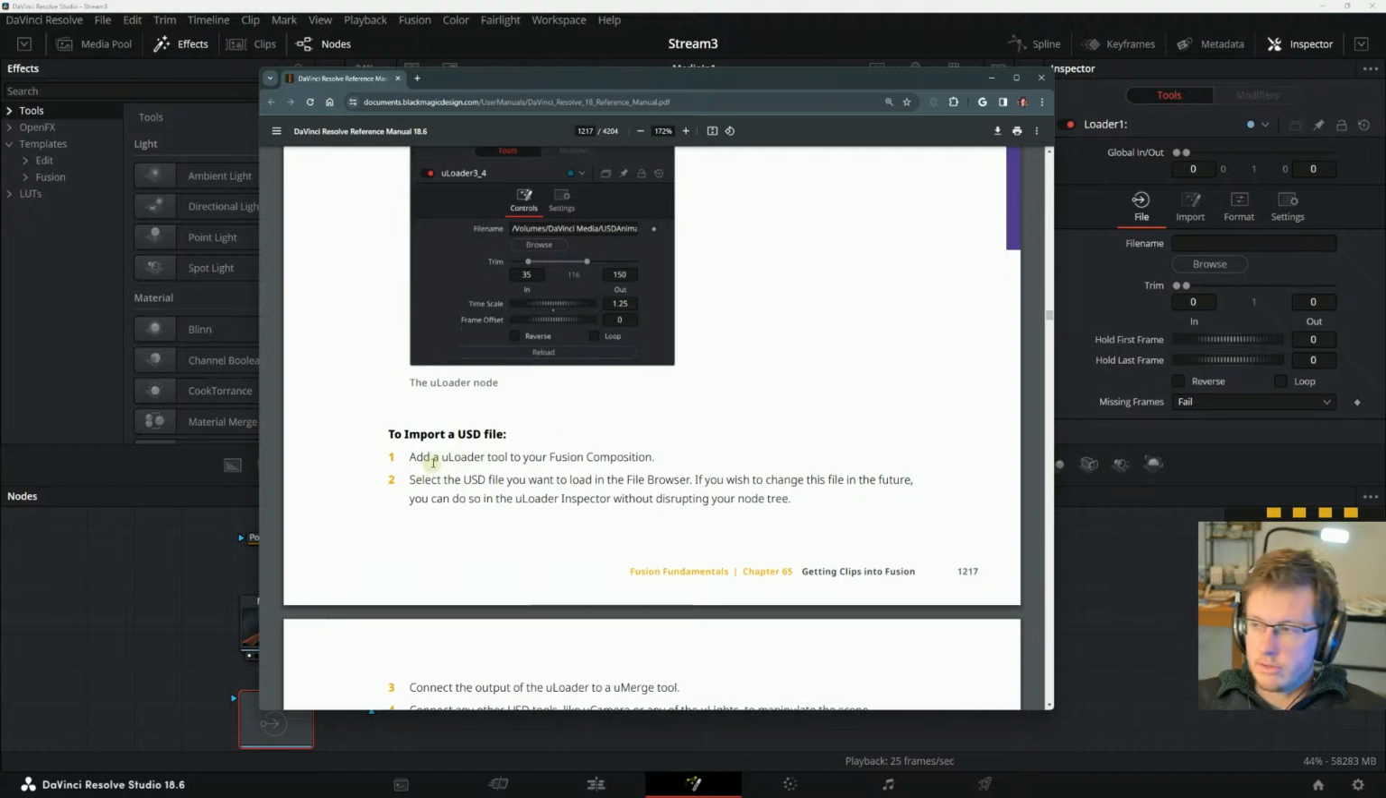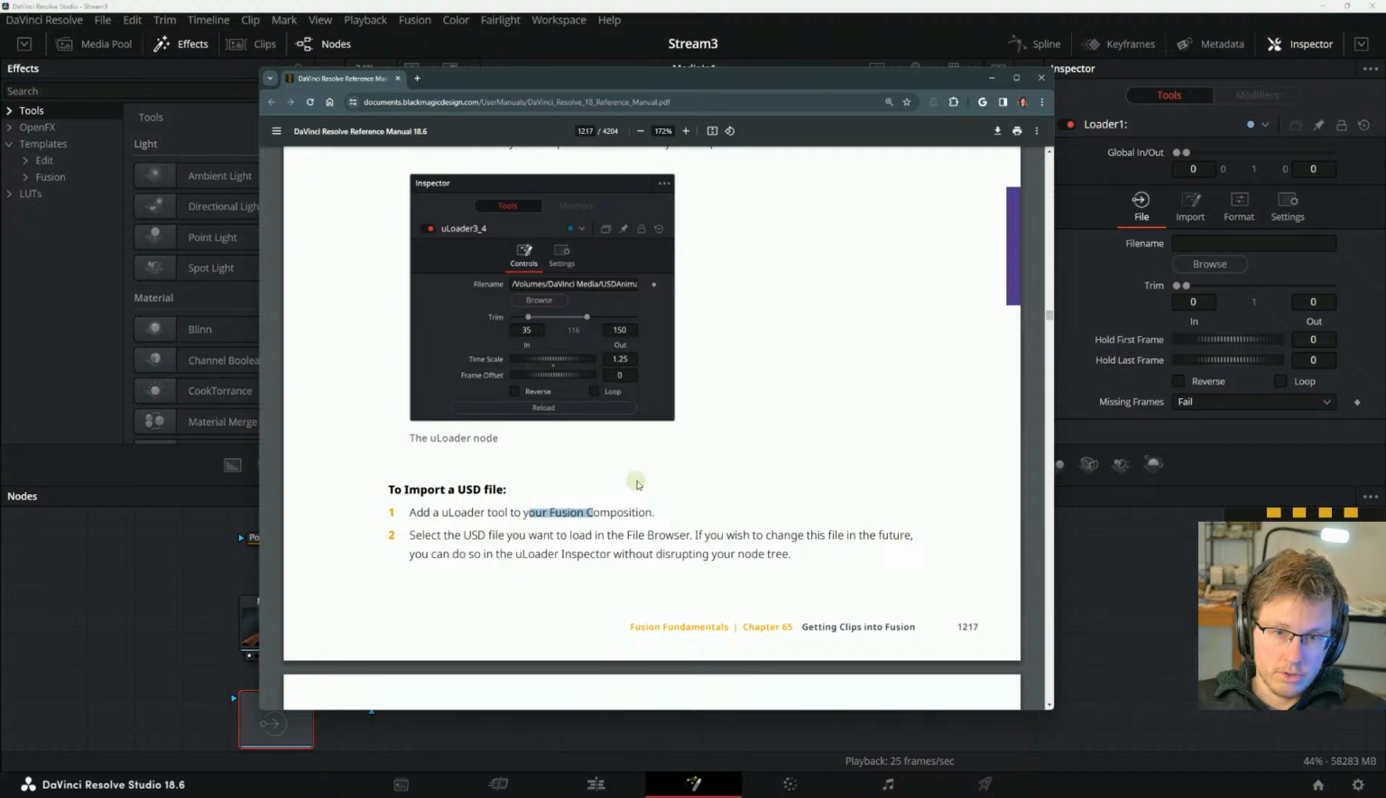Import a USD file. So I've never even made a USD file, but I know this is something to pay close attention to. Add a U loader tool to your Fusion composition. Select the USD file you want to load in the file browser. If you wish to change this file in the future, you can do so in the U loader inspector without disrupting your node tree.